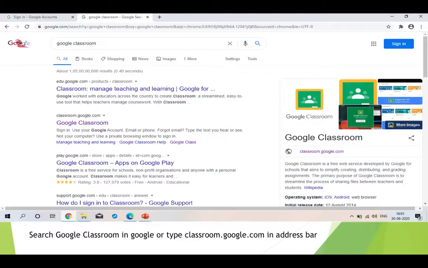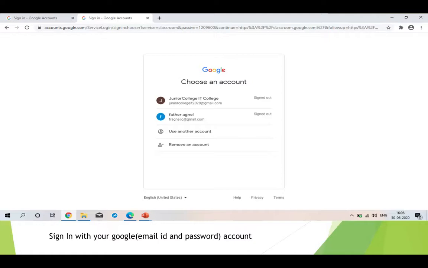here in google.com you can search for Google Classroom. Okay, you can search for the Google Classroom in Google or type classroom.google.com. Okay, after that you're going to log in using your Gmail ID and password. You need to have a Gmail ID and password to enter the Google Classroom.